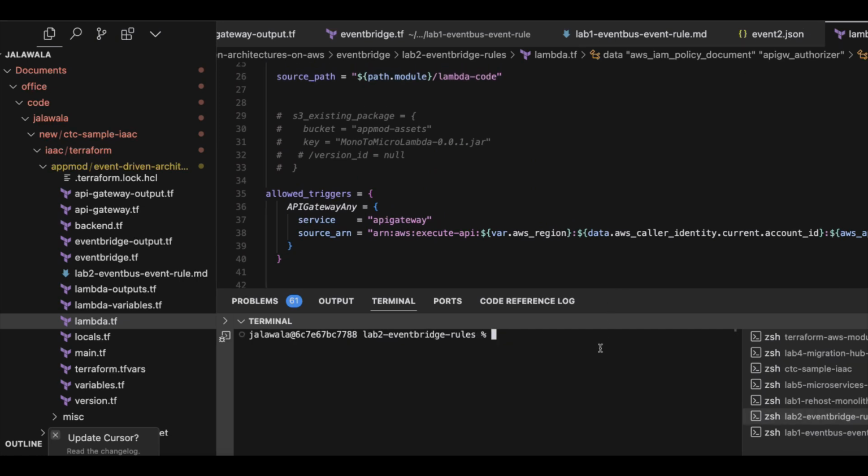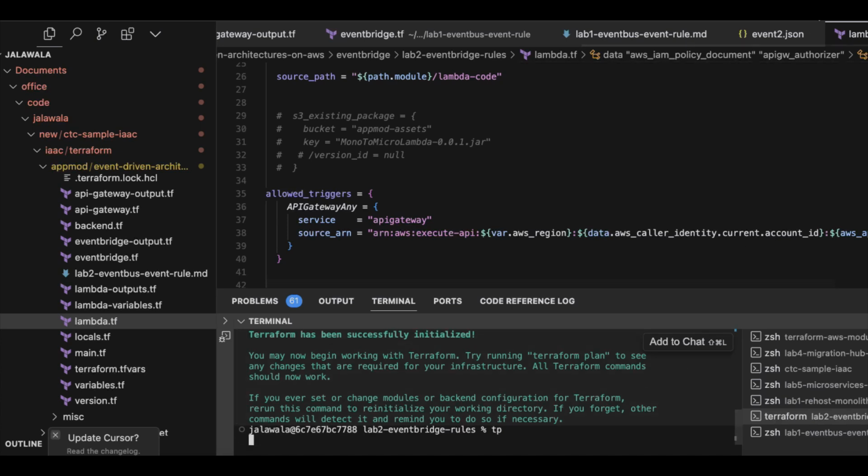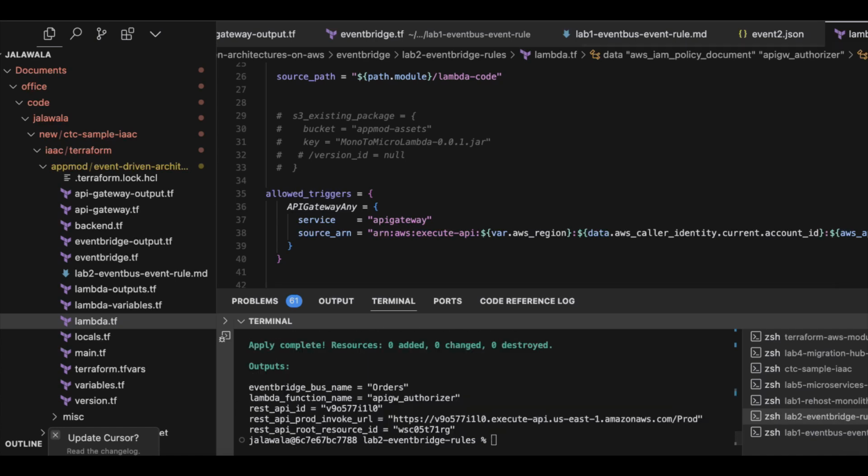So I'm inside this directory. Let me do Terraform init. Init succeeded. Terraform plan. Terraform plan is also completed. Now I will do Terraform apply with auto approve. So the Terraform apply also completed.